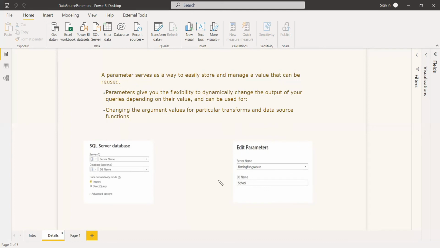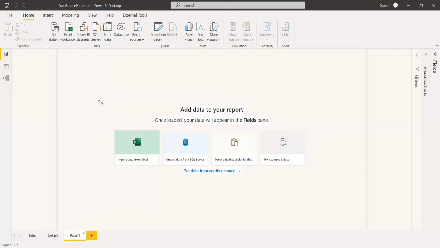So after creating the parameter for a server name and the database name, when you get data using SQL Server, it will be like this. You can give the parameter as the server name, and you can give the parameter as the database name. And at the same time, in the report section, when we want to change the parameters, if you want to change the server name, you can just select the edit parameters and you can change the server name. If you want to change the database name, you can do the same also. So we can try and explore more about this.